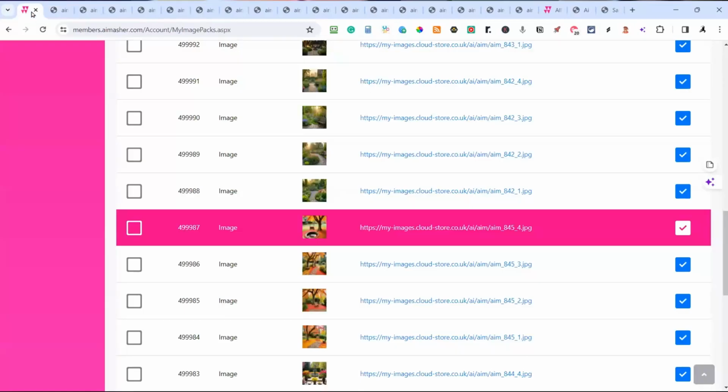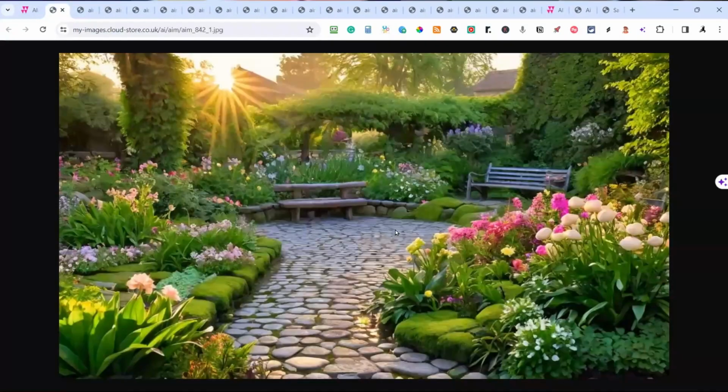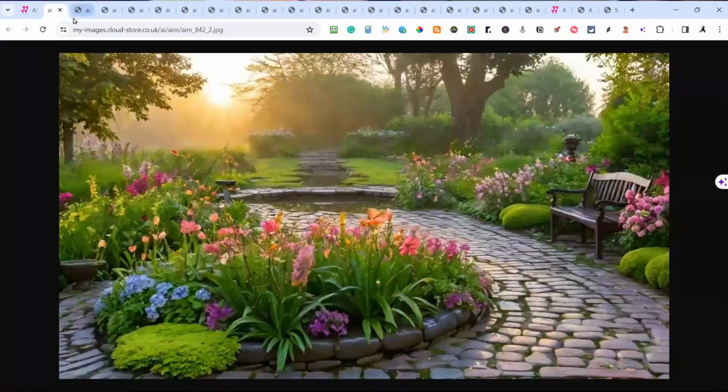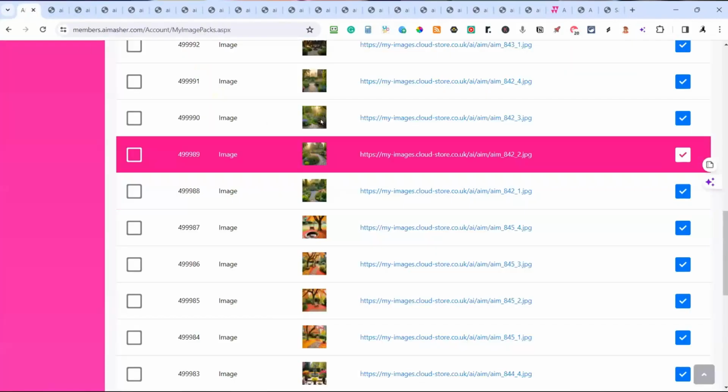I mean, you get your choice too. I mean, this is beautiful. I would use this on any of my gardening sites here. So that's a beautiful one to use.